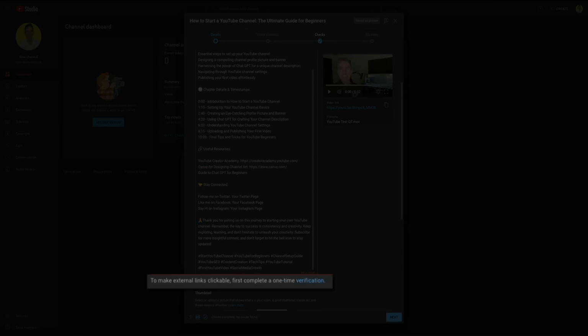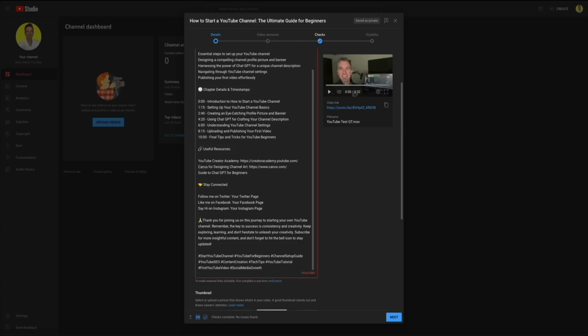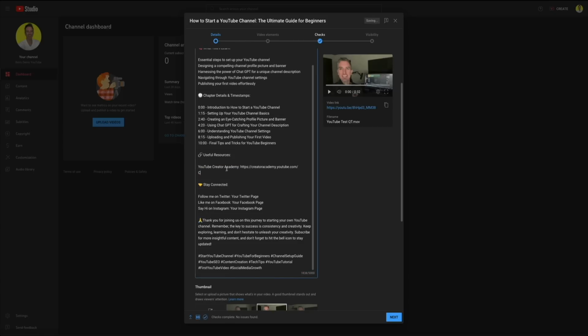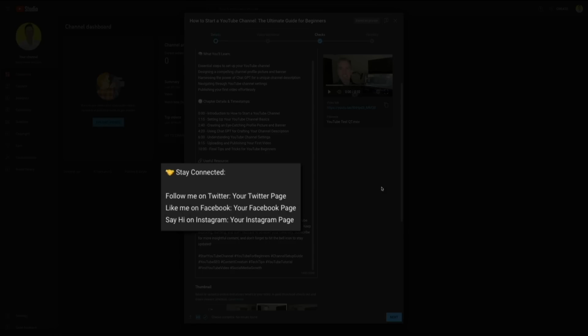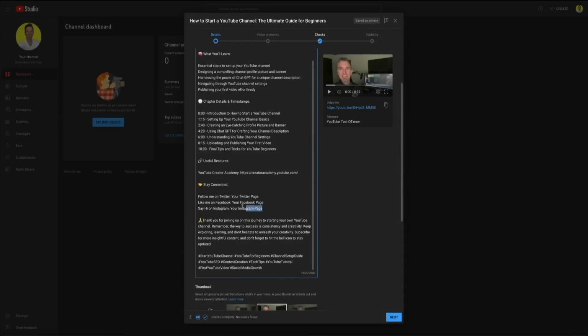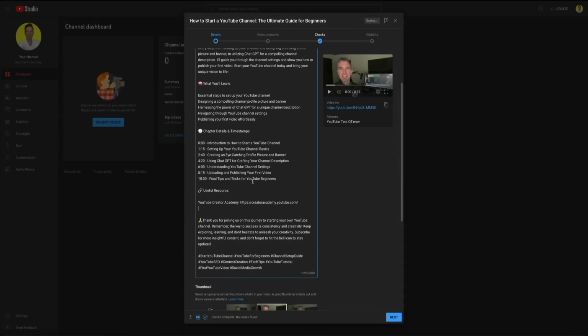So for this example, I'm going to actually remove the external links, like the ones in the resources section, as well as the social links. But again, after you're verified and have the advanced features enabled, you can add these back.